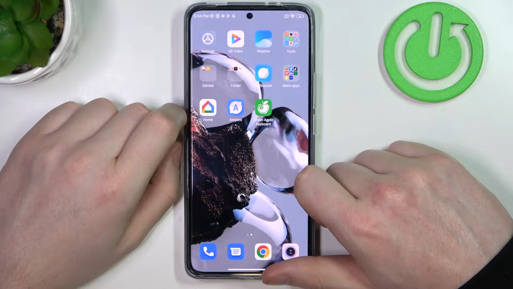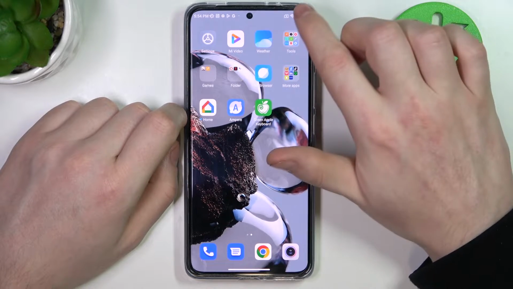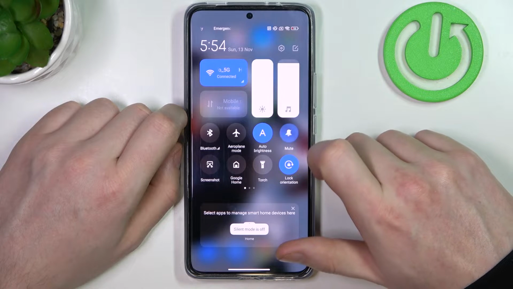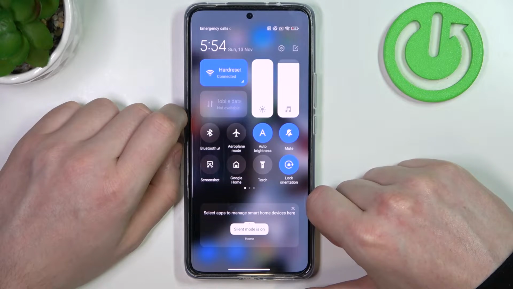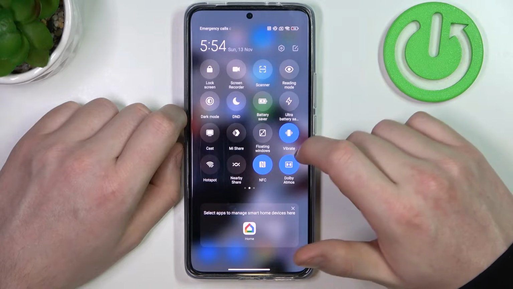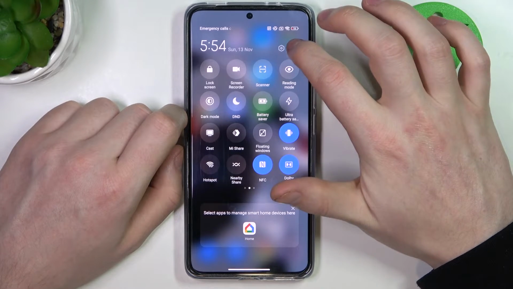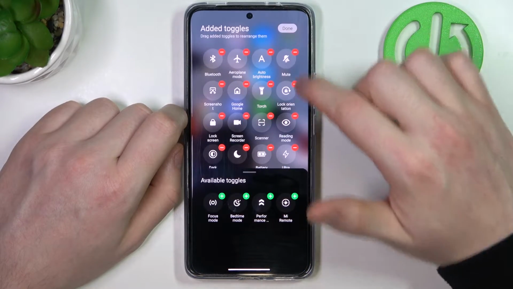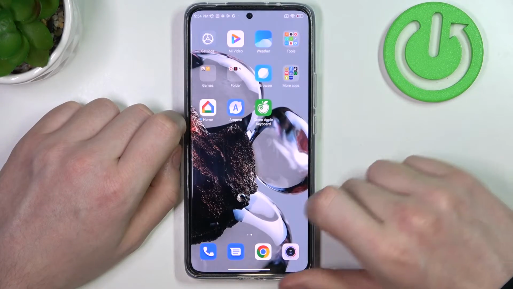So if you want to do it with a press of a button, you need to scroll down the notification bar. Right here, click on mute and the silent mode should be on. Another way to do it, if you can't find it right here, press on this pen and then you should be able to add mute from the list right here.